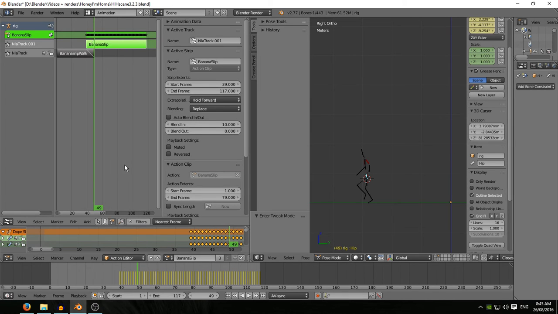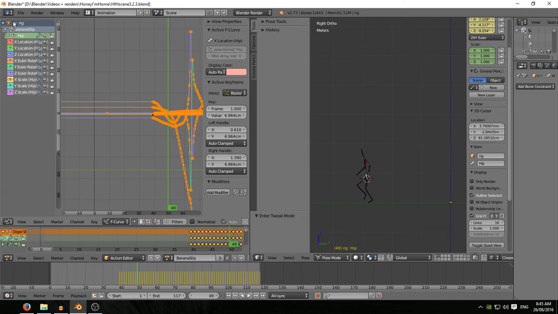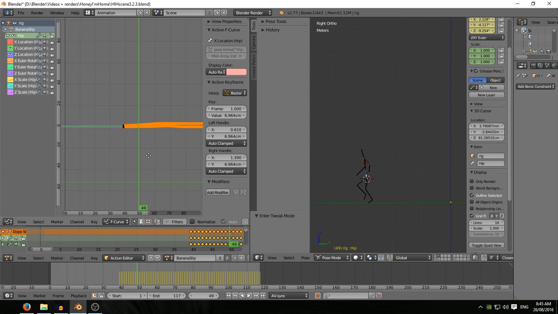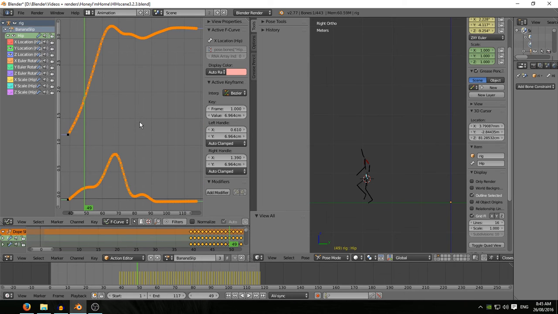Tab to go into edit mode. Go down and go into the graph editor. Isolate the Y and Z location F curves. Hit Home inside the graph editor window to restore the range, so we can see what's going on with both of these F curves. Inside the 3D window, we need to give it a new keyframe, I, location, and there in the graph editor, there's the two new keyframes.